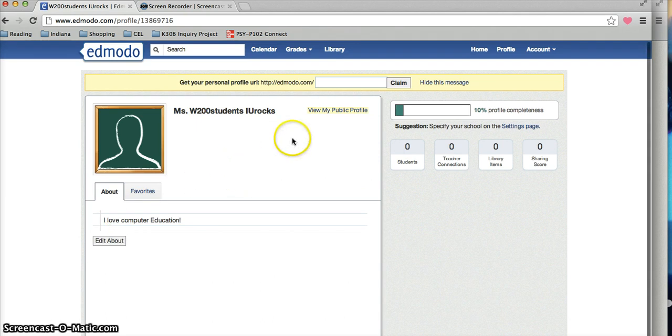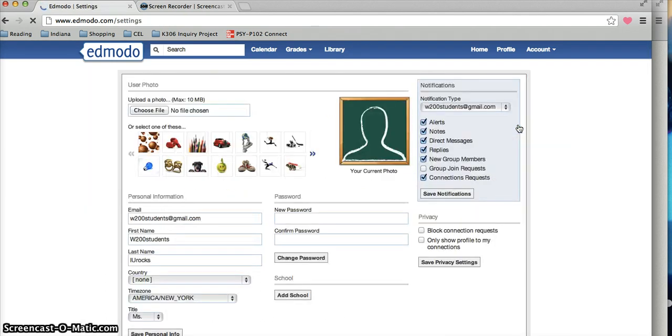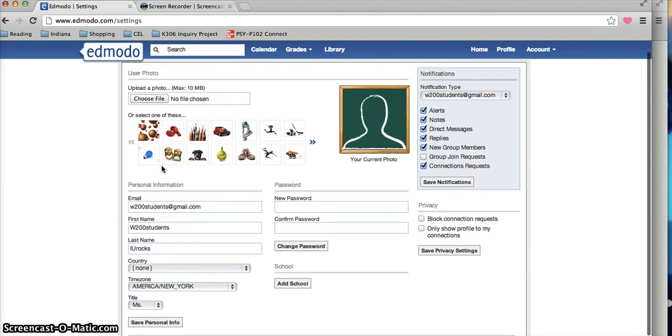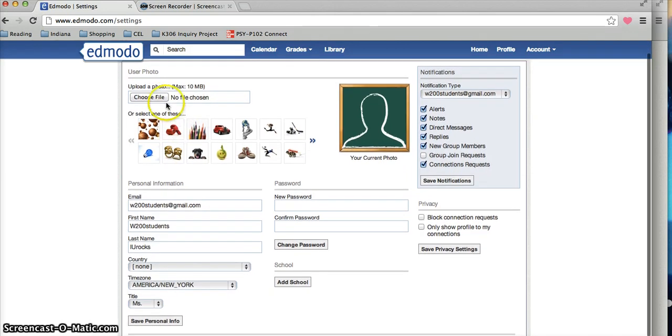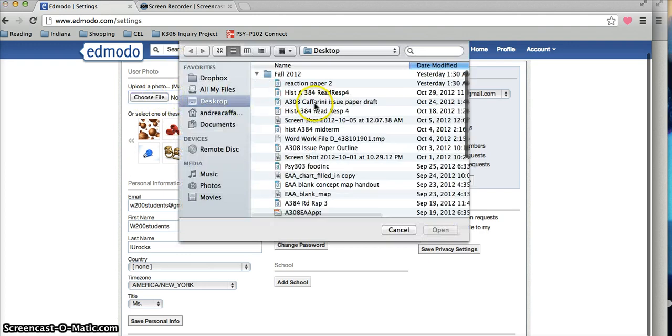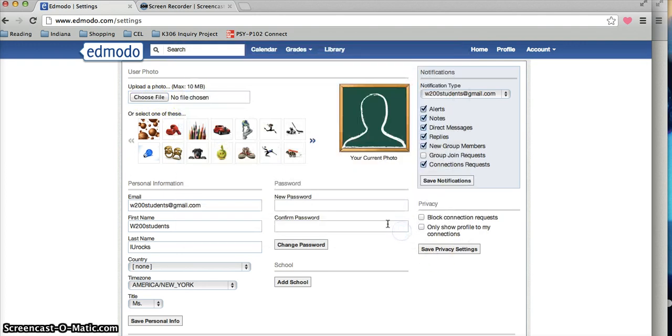And then you can also go ahead and make maybe some more advanced changes to your profile page. For instance, adding a picture and changing your time zone and country and things like that. So you can choose to upload a file from your computer, or you can just select one of the icons that they've given you, and for the purpose of this video we're just going to go ahead and select one of those.